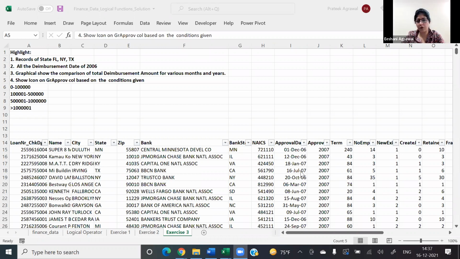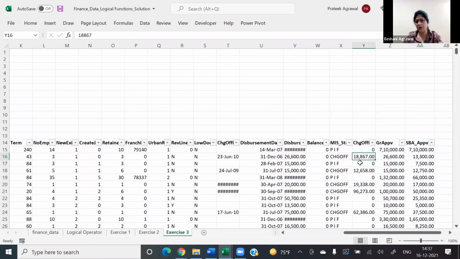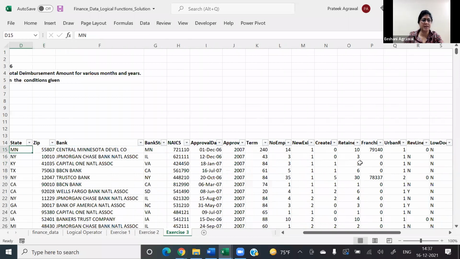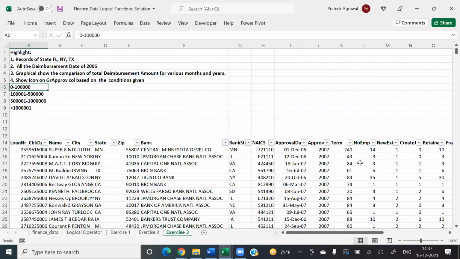There is a column called GR approved, which is pretty much the last column, somewhere column Z. On this column, I want you to put icons. How many icons do you need to put? Four icons, right? And the values are given. And remember, when you're putting the icons, you have to go from highest value to the lowest value.